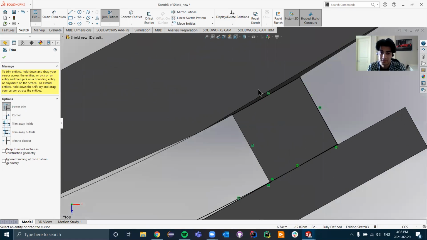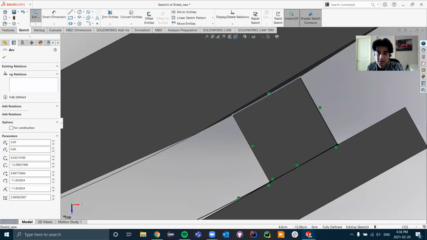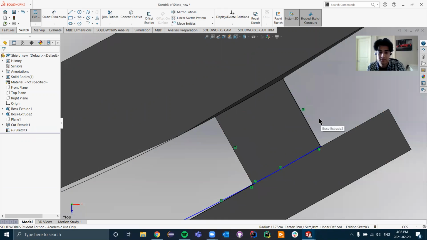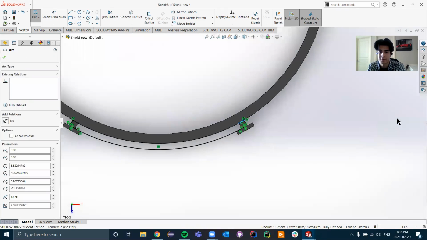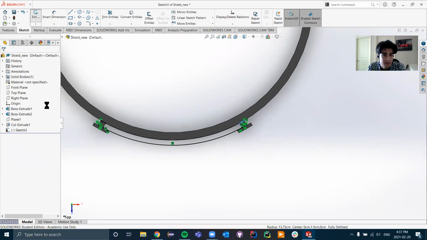Awesome. Now let's see what we have left. We have, perfect, everything we actually need. We'll get rid of this line segment here. Actually, no, I think we can keep it. We'll check to see if it's a fully closed contour after the fact. And we'll press exit out of this sketch.